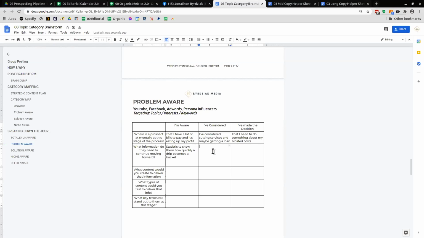All right, next step. I've considered. What information do they need to move forward? So they've considered cutting services and maybe getting a loan. We want them to take action. They haven't made the decision at this point, so we need to definitely get them to make the decision. We also need them to take action and actually go find a solution. This is where I might bring in the pain.